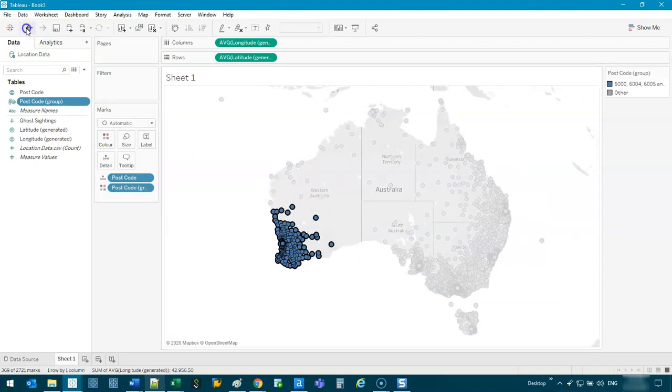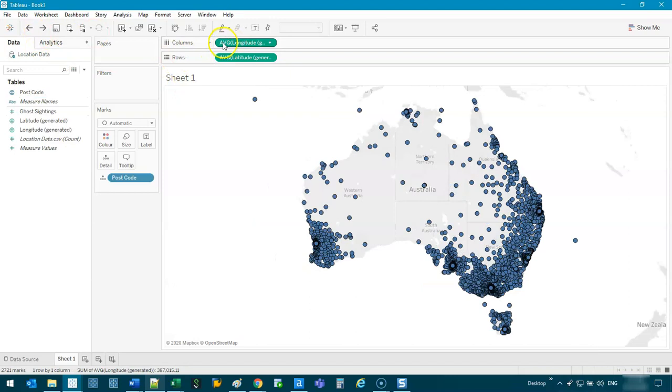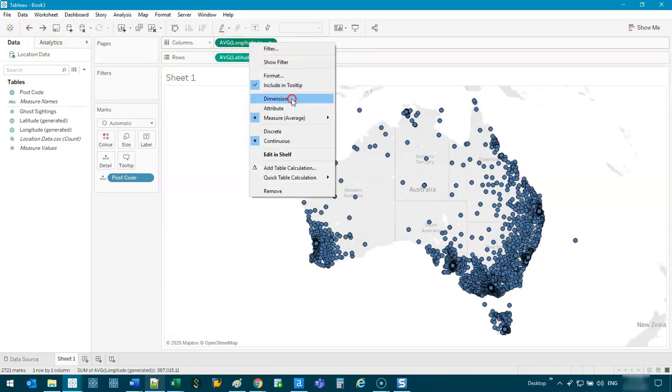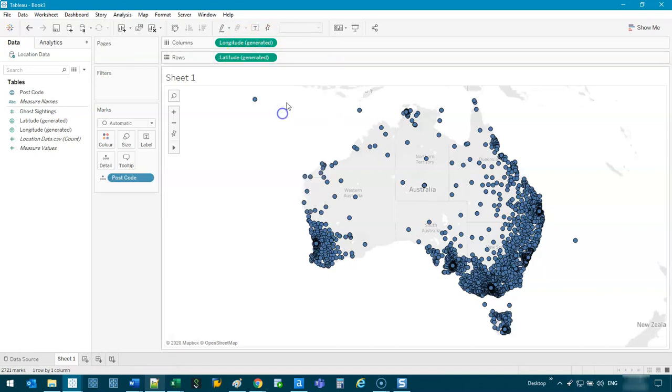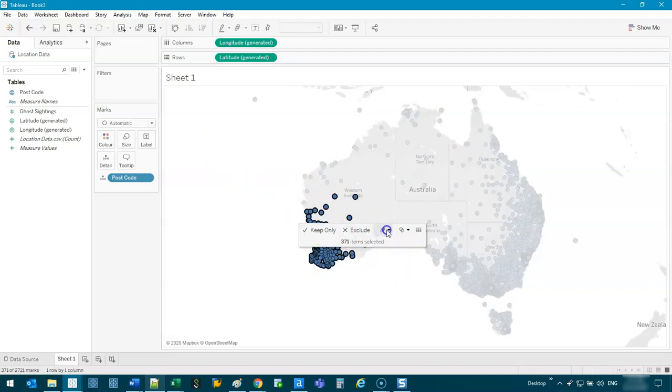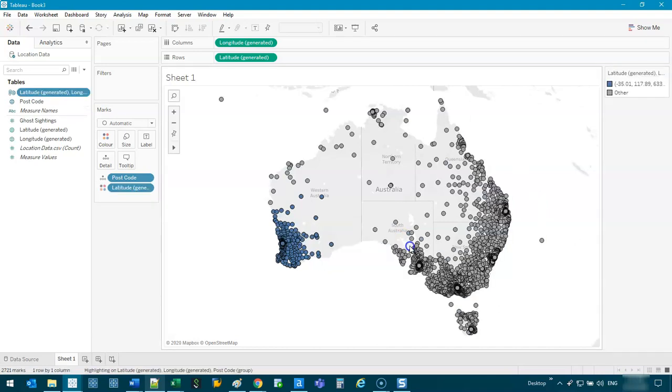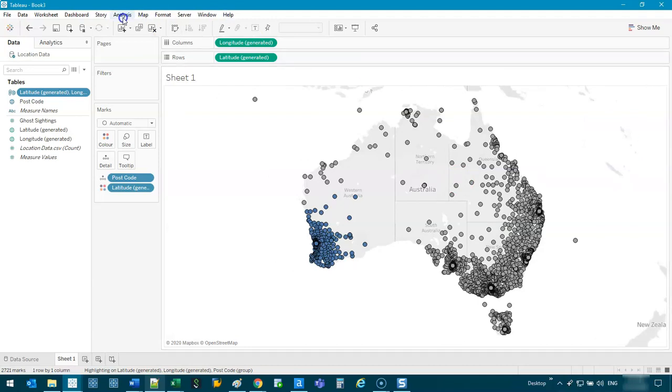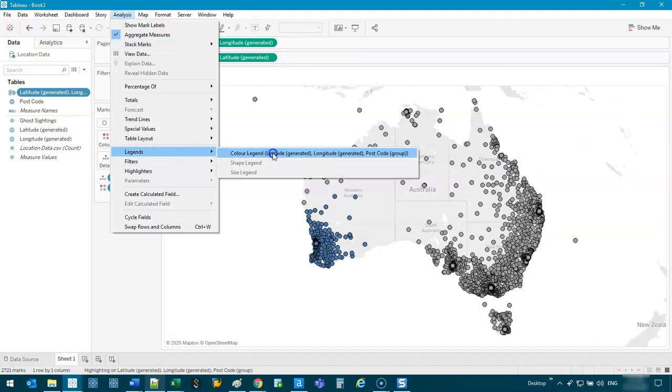Oh, hang on. One thing we've got to do, and I just noticed it. Let's undo that. I noticed that this was average, so sometimes you get this issue. Make sure this is dimension. We don't want that to be on average. All right, let's try that again. Let's go lasso. The reason I noticed it is because usually this has a little drop down and you'll see all dimensions, and that's always the one I'm interested in. If you don't see that, it means you've missed something. So go all dimensions. You're going to see this legend pop up. If it doesn't, you just go Analysis, Legends, Color Legend.